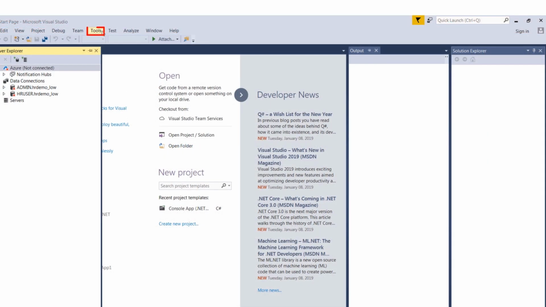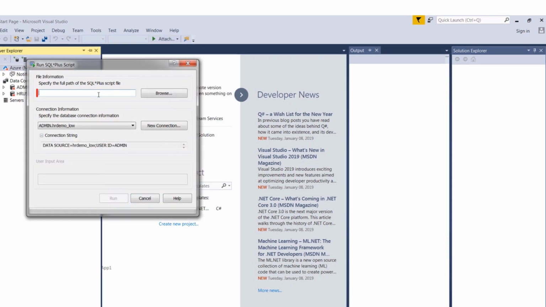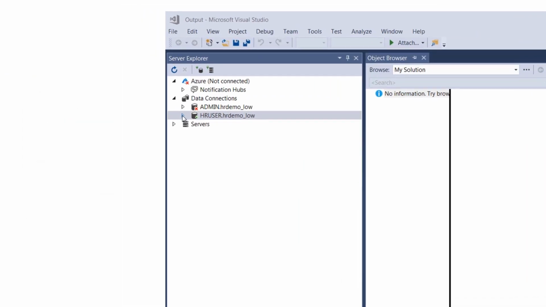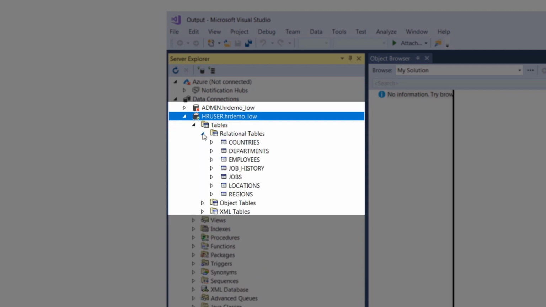From Visual Studio, select Tools, then Run SQL*Plus Script. Enter the location of the SQL script you just downloaded. For connection information, select the HR user connection you just created. Click Run. In the Server Explorer panel, open the HR user data connection. You can see the HR schema tables in your cloud service.